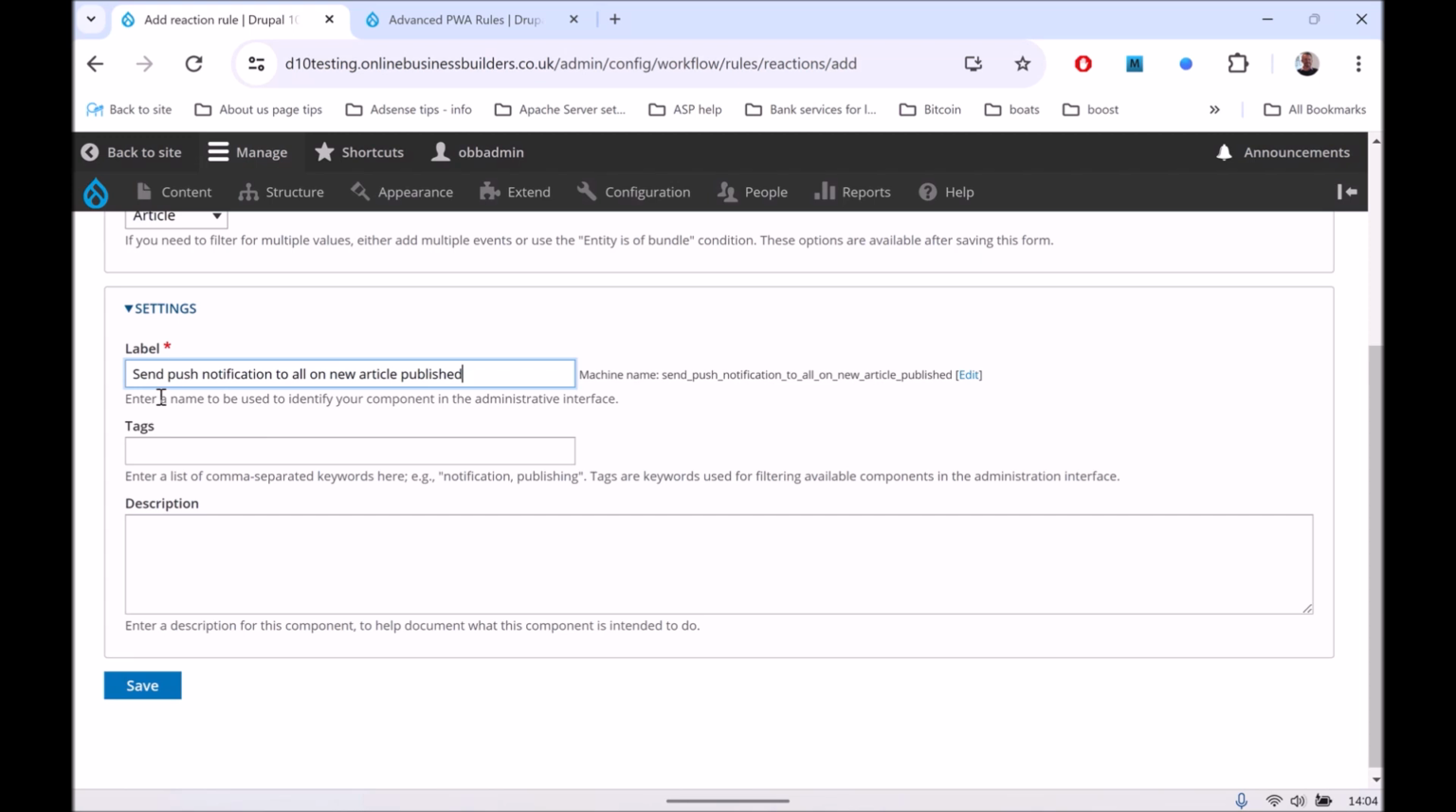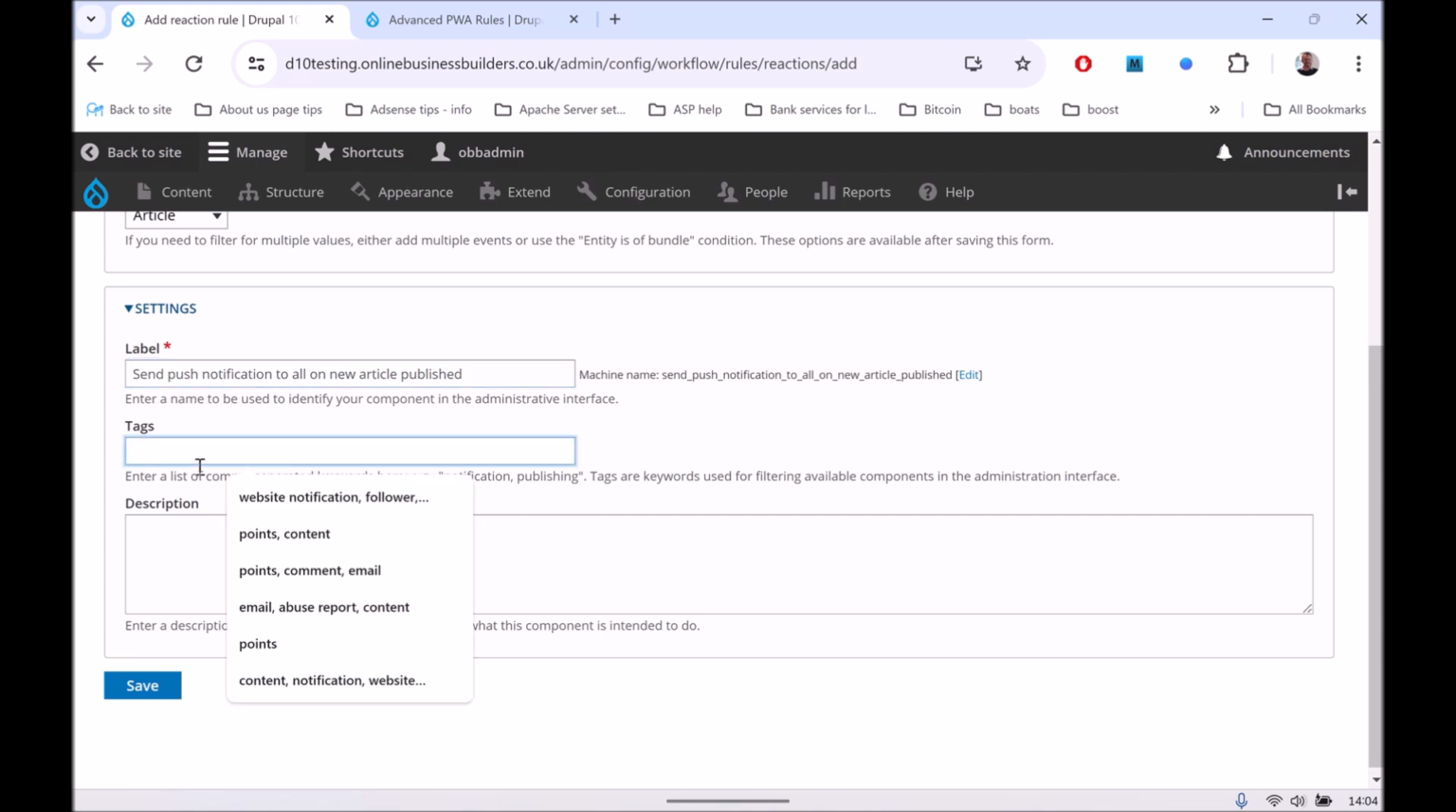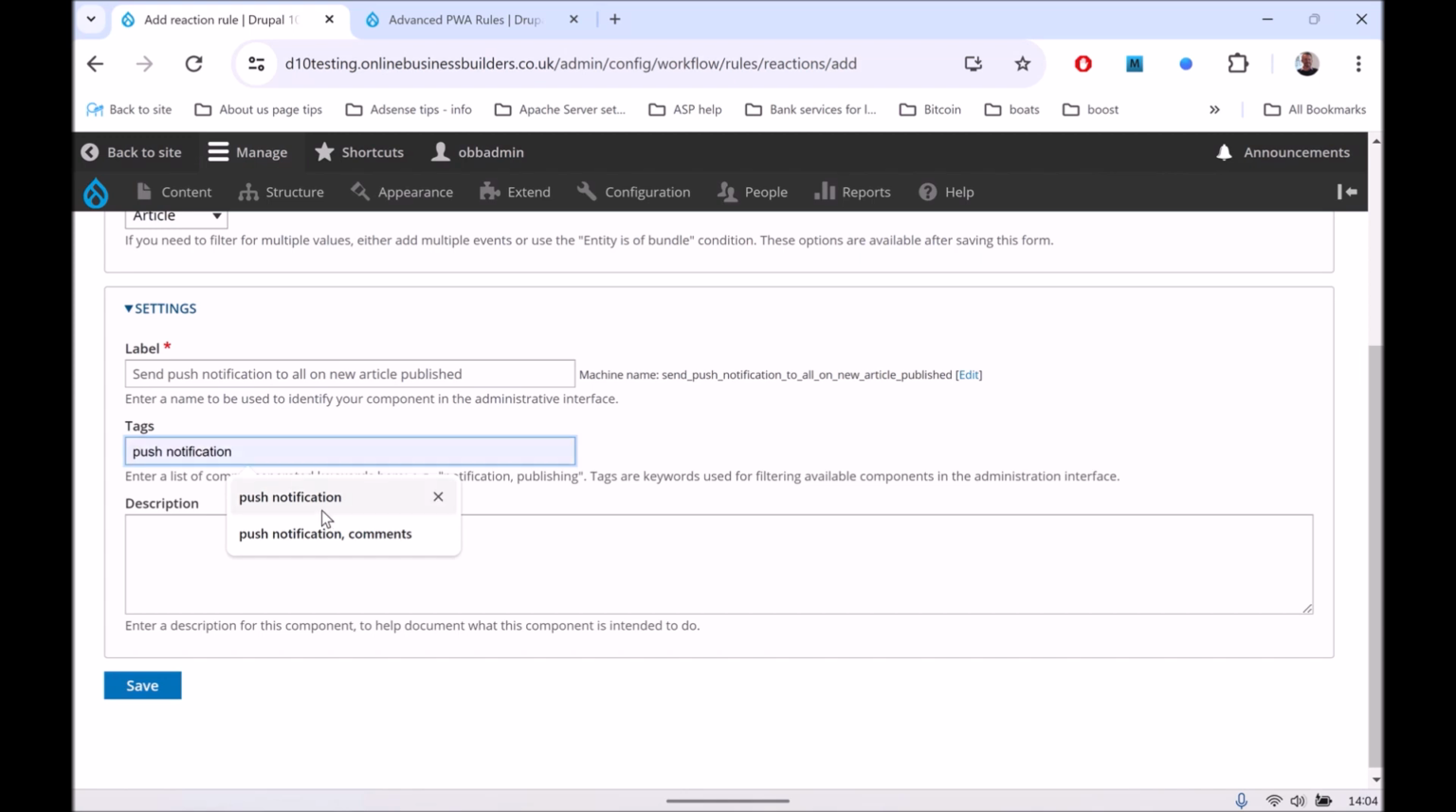once you've put in a label for the rule, which is for your reference, we give it a tag that allows us to search our rules a lot easier by grouping them together. So we just put this down as push notifications. And hit save.